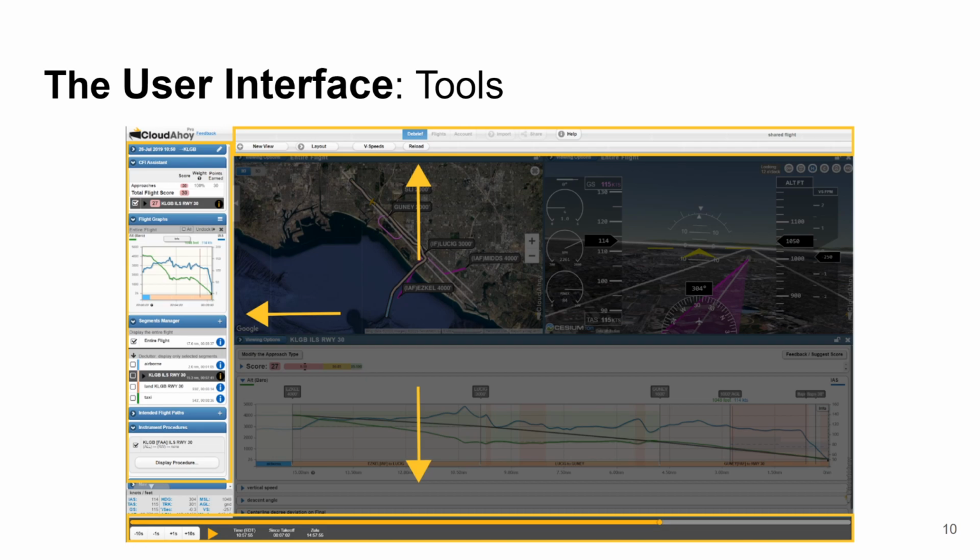We also have access to our segments manager, where we can see each one of the segments that were flown during a flight. Through this pane, we can also add and remove and manage instrument approaches that were automatically identified or those that you added after the fact.